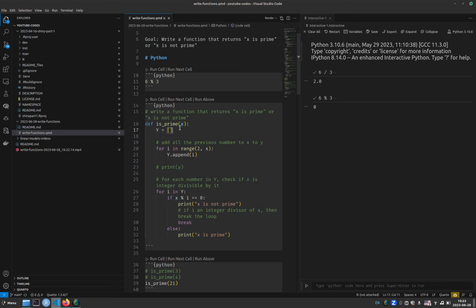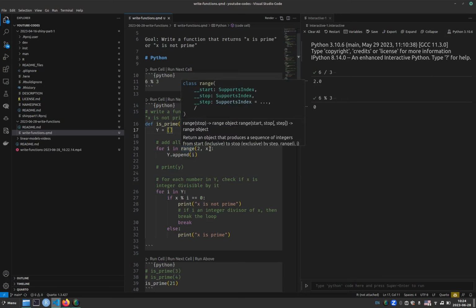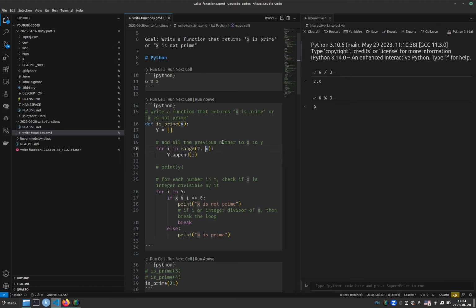So inside the function, I start by creating an empty list, and I will fill this list with a sequence of numbers from 2 to 1 digit before x, and this is because of Python's zero indexation. So here for each of these numbers, let's say that our input is x equals 5. The range function will return 2, 3, and 4 in this case, and each of these elements 2, 3, and 4 will be appended to the list y.